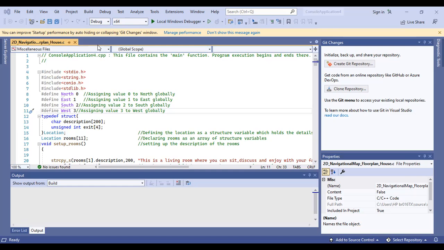Suppose if you press north, you will get "cannot go that way". I will show that option. If I press north, now I'm pressing N, what message will we get? See, we're getting "cannot go that way", right?